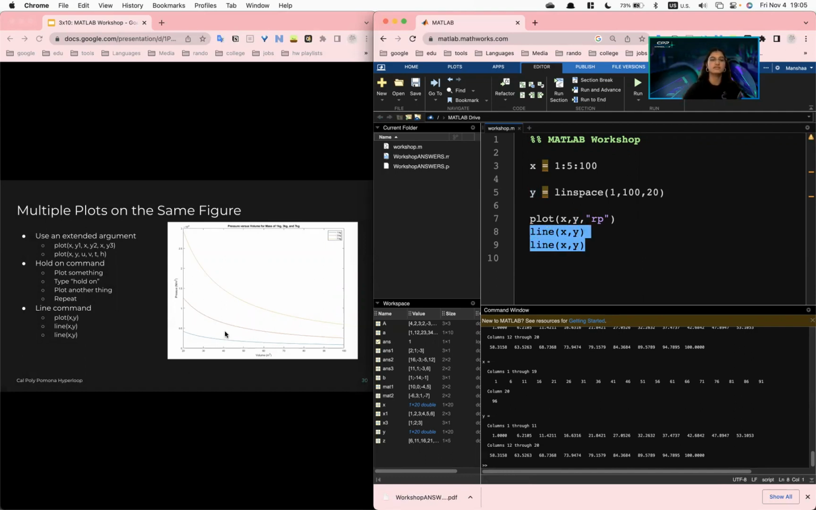The one I think I used here is an extended argument. So it's going to be each set of X and Y. So X, Y, and the next one would be, I'm going to use the same X, but it can be Y1, and it's going to graph a different line. And then we'll see that more in applications.